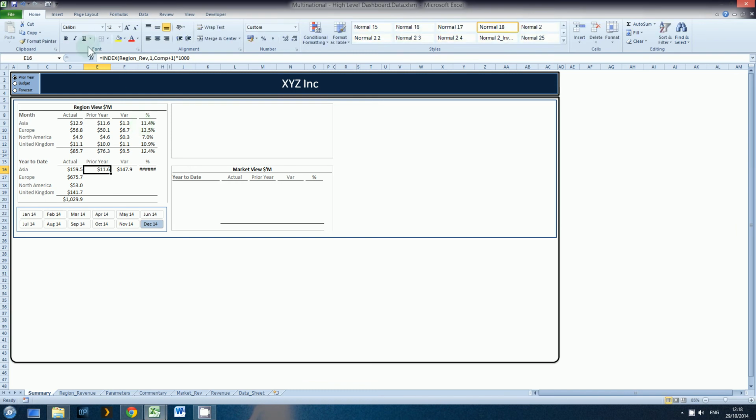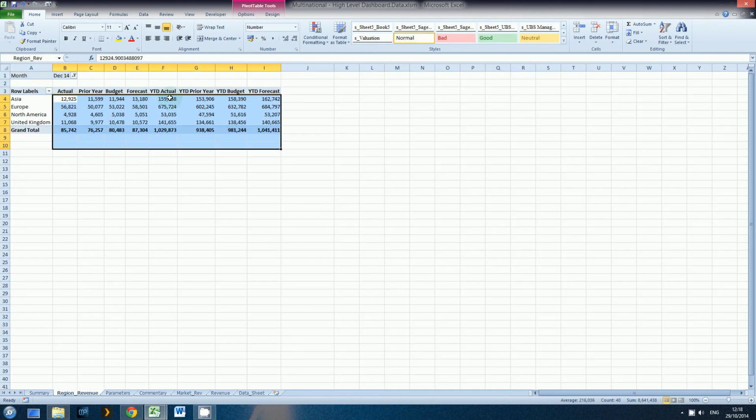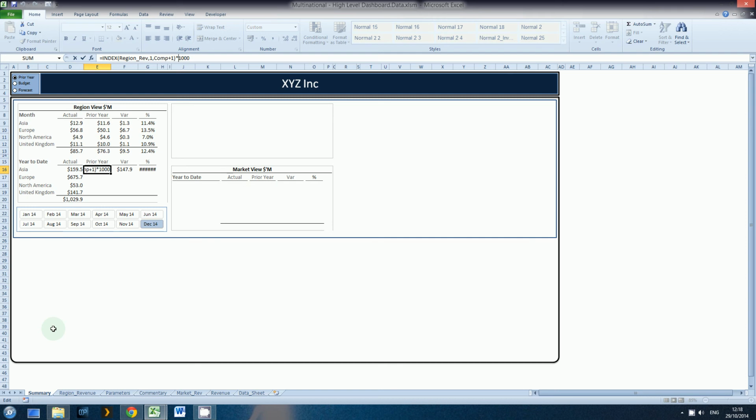Let's have a look at our region revenue table. It's actually columns 1, 2, 3, 4, 5, 6, 7 and 8 that we want. So this is going to be the comparator plus 5. And again 1, 2, 3 and 4. Copy the other formulas down.